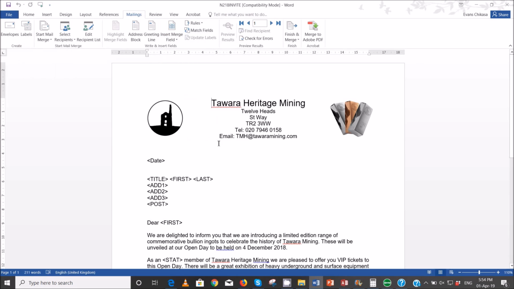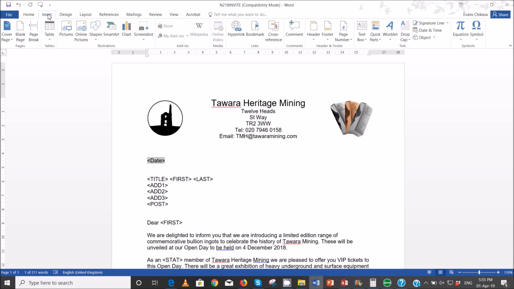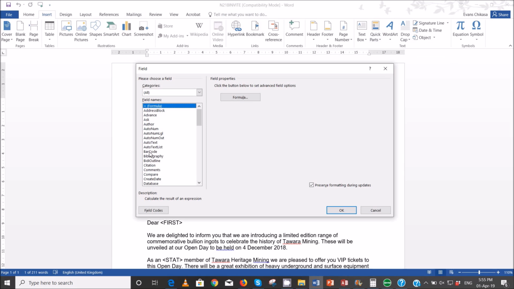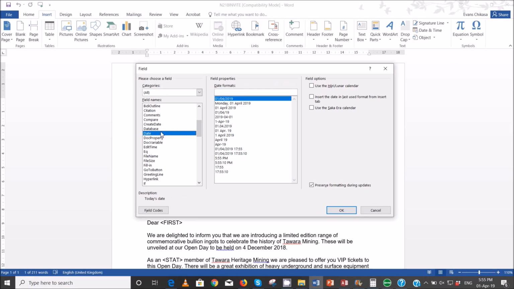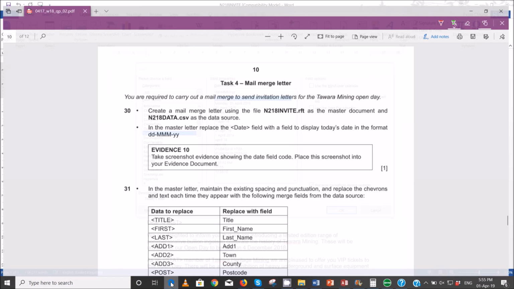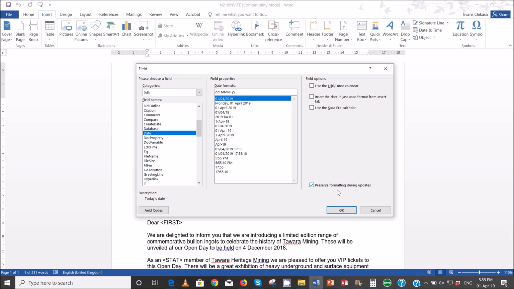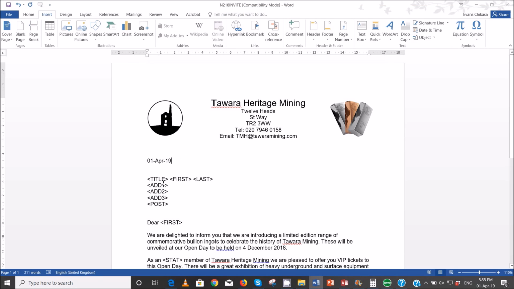So what we need to do now is insert the date field here with the date in the appropriate format. So insert, then quick parts, field, and then look for the date here, and the date is supposed to be dd-mmm-yy, like that. Just verify that you've got the correct format, that's fine, and say okay, and the date has been inserted.